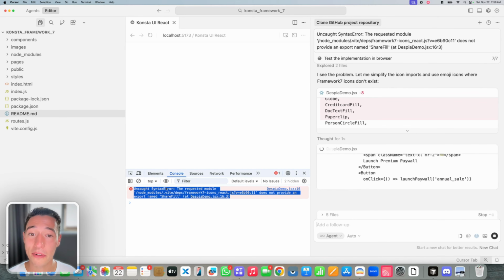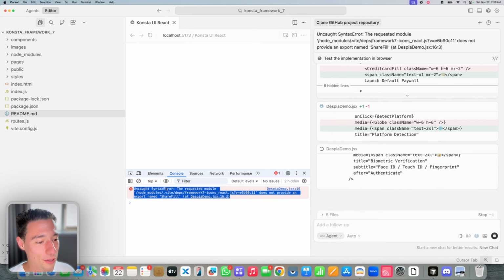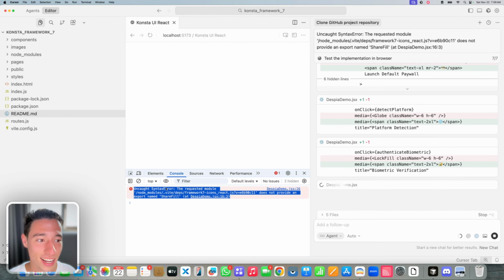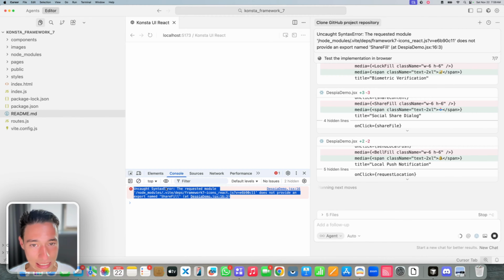Maybe we should include that into the Despia MCP. Framework 7 icon MCP. I think that'll be great. Now it does emojis. This will look awful. Ooh. Okay, we'll see.